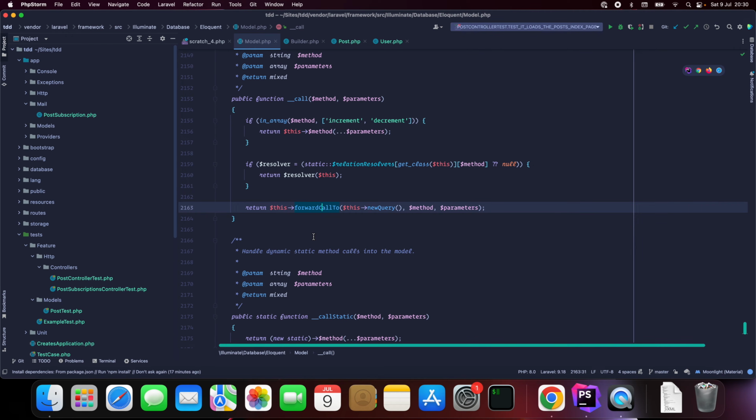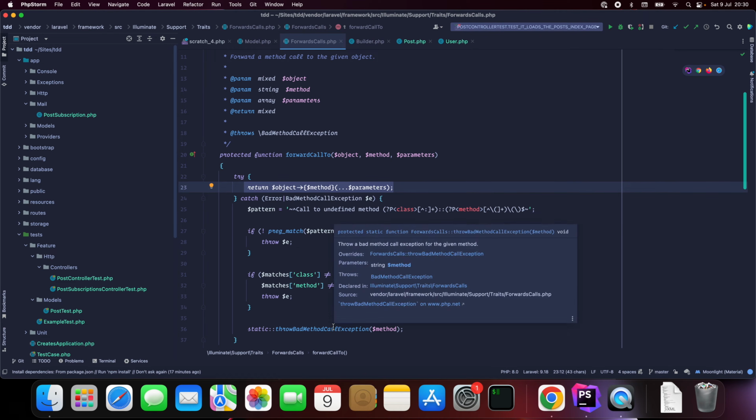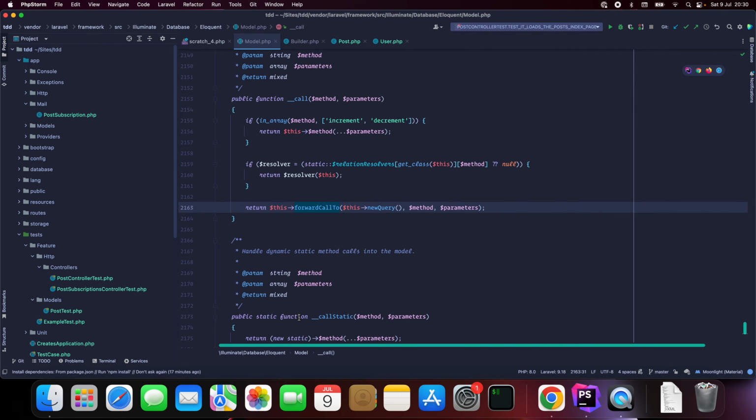Forward call to is a trait available in Laravel. This isn't the only piece that uses it, but like I said, it just processes the call to a given object, and if the method is not available, then it throws a bad method call exception. I'm sure you guys probably stumbled upon this exception at some point, especially when dealing with model methods. But this is what it does.